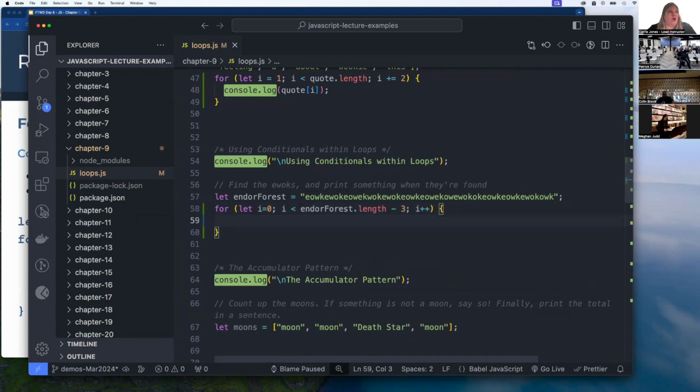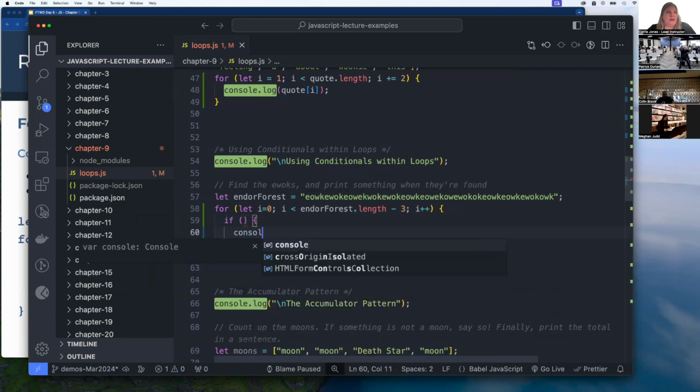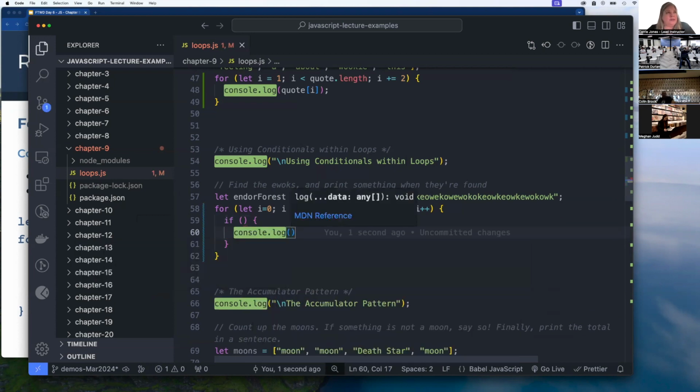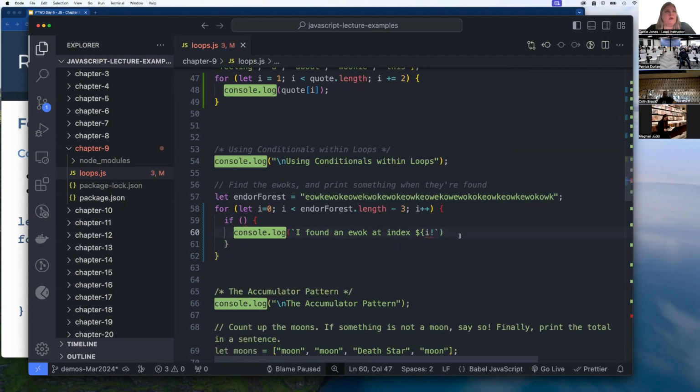Okay. So the idea here is that we only want to print that we found an Ewok if we did in fact find an Ewok. So I can have some sort of condition here to evaluate that, and then we can just say console.log. I'm going to use a template literal here so I can throw some JavaScript in there and say I found an Ewok at index, and we'll just say i, whatever the index is, and throw that in the sentence. Okay, and I apparently got rid of my brace. There we go. I'm having trouble with the fine motor skills today.